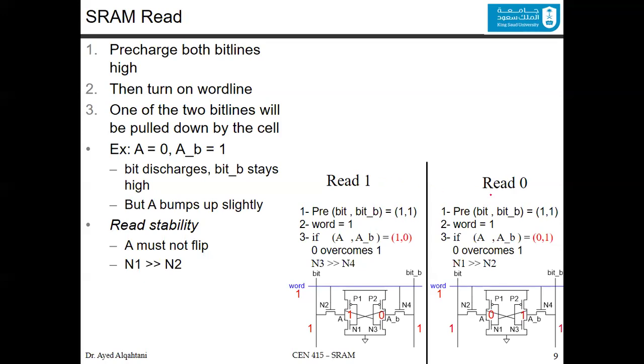So let's suppose that we want to start with this one. So we want to read 1. The steps that we will make are those 3 steps. First, we will pre-charge the bit and bit bar to make them 1 and 1. And that's what we had. The bit has 1, the bit bar has 1. And then we will pull up the word line, we will activate it. We make it equal to 1. Now, in this case, there was a 0 and 1 within the cell. So you have 1 that's close to bit, and we have 0 close to bit bar.